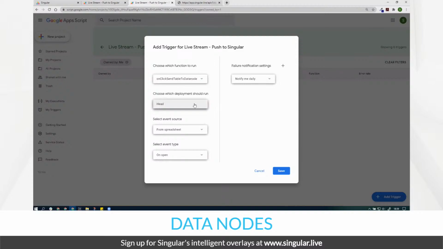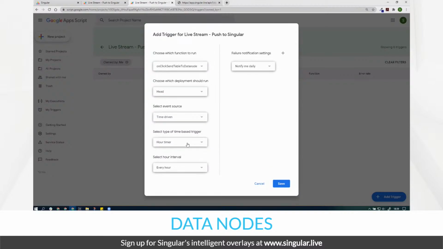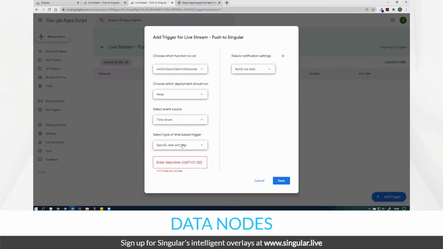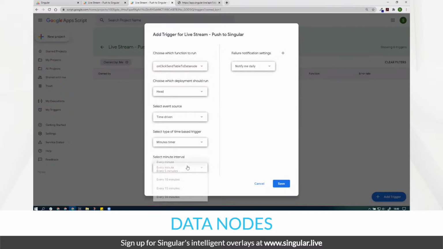We don't really have a head button, so that can be left as it is. Then you can do it from spreadsheet, time driven, or from calendar. We're going to do a time driven one. So we can get it to update every hour, every day, every week, every month, or we can set a specific time if we wanted to. I'll do it every 5 minutes, and if there's any failure, I want it to notify me daily. And I can just press save.